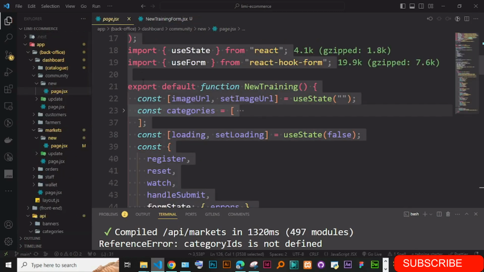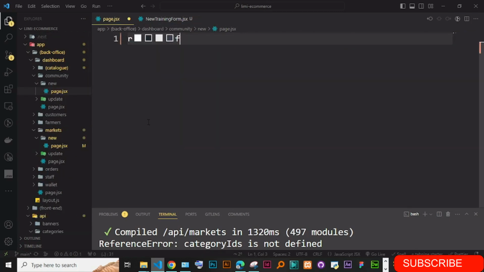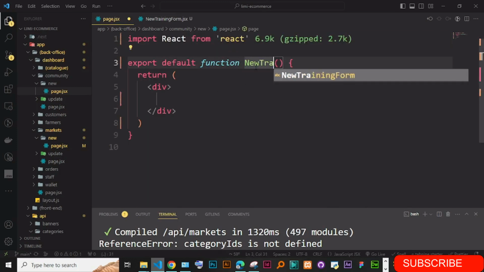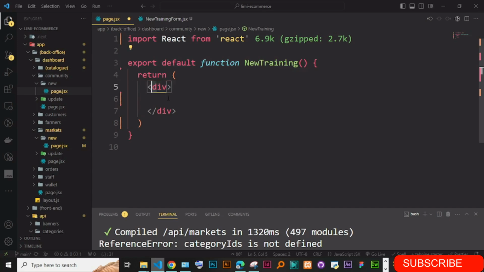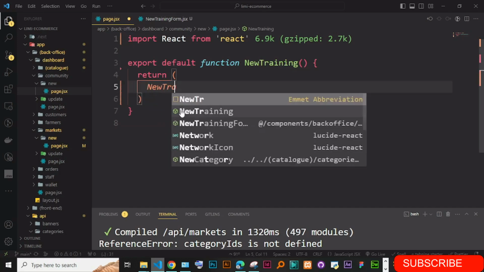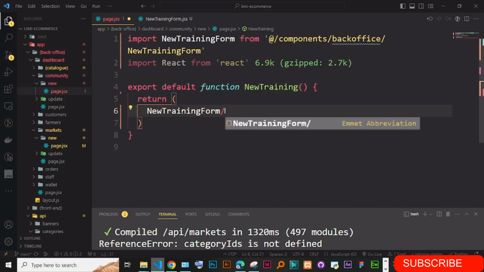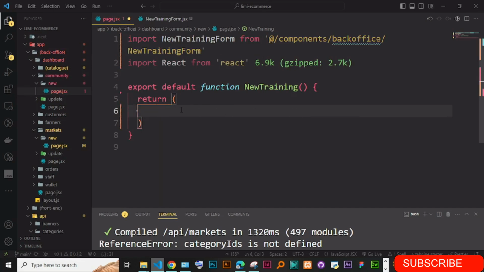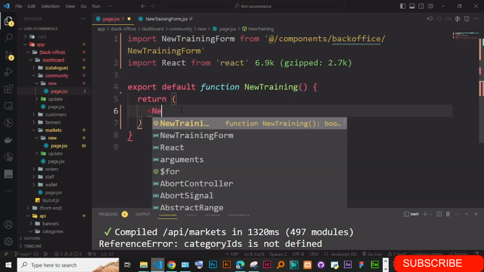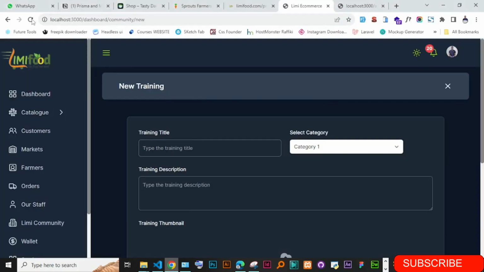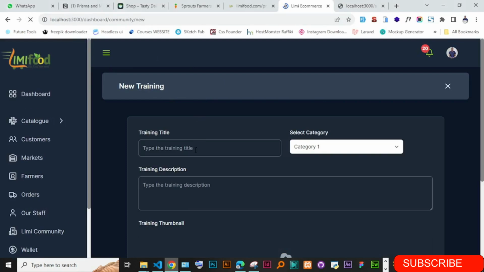Okay, so go back here, and I'm just going to remove everything here and say RFC, just like that. Name this back to new training, okay? Training, just like that, and then return new training form, just like that. This is a component, new training form, just like that. Now with this, we should have no problems. When I refresh, I should just have the same exact thing.